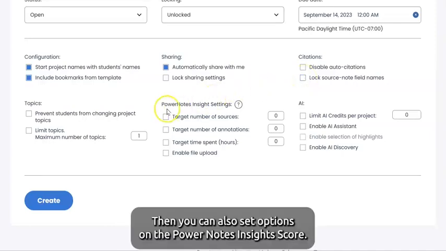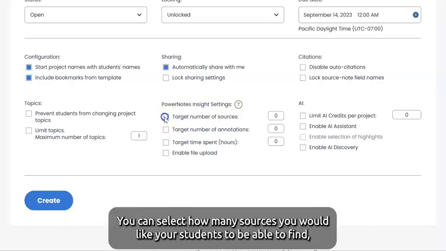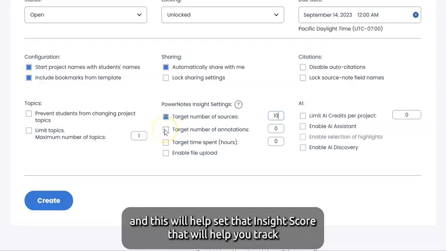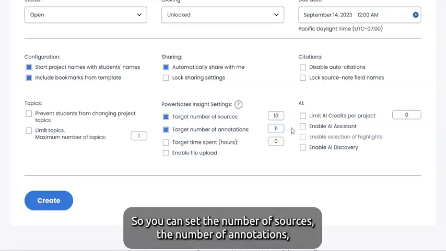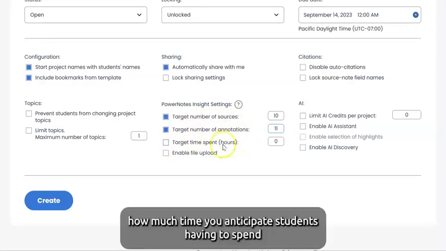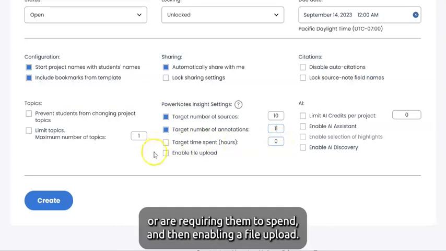Then you can also set options on the PowerNotes Insights score. You can select how many sources you would like your students to be able to find, and this will help set that insight score that will help you track how students are progressing through your assignments. So you can set the number of sources, the number of annotations, how much time you anticipate students having to spend or are requiring them to spend, and then enabling a file upload.